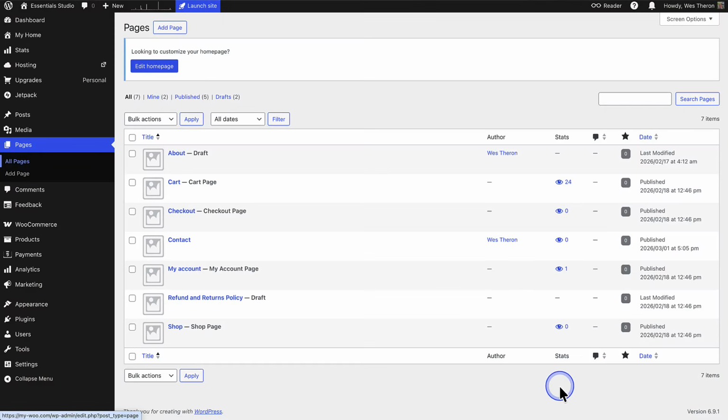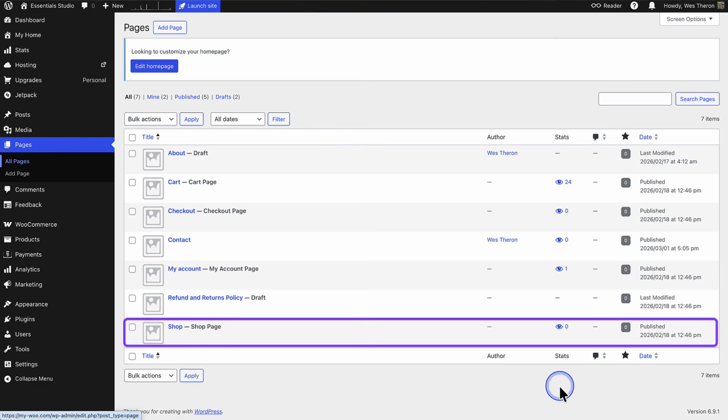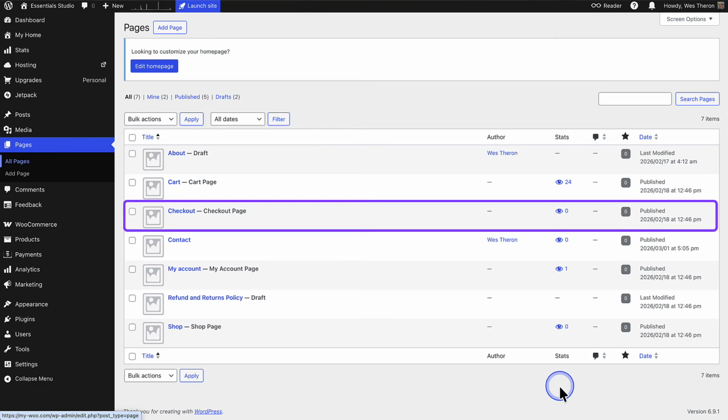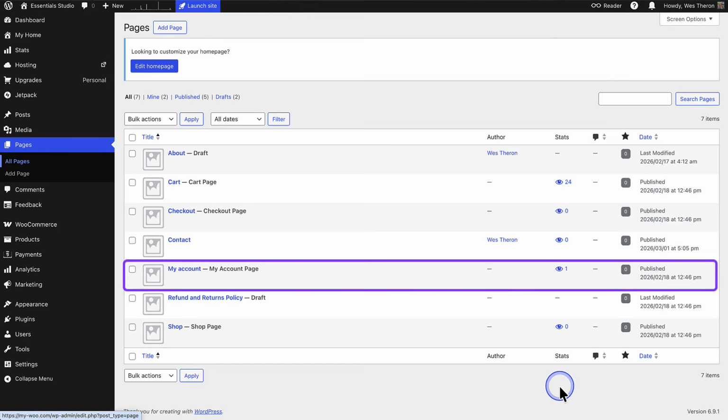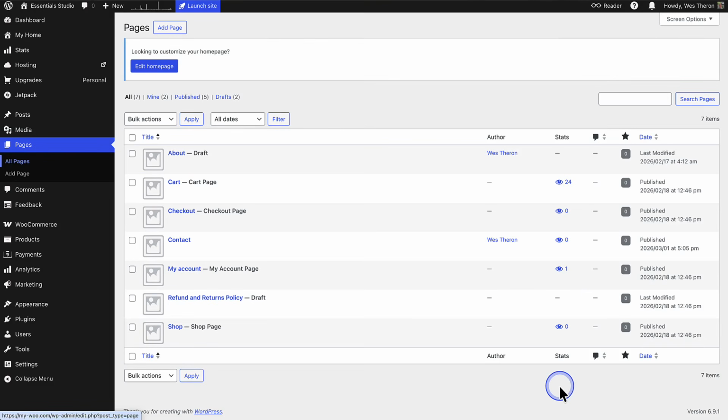In this lesson, we'll look at how WooCommerce sets up the core pages of your store and how they support the customer journey. We'll also explore how products are displayed and briefly look at customizing your header and footer. WooCommerce automatically creates 5 key pages for your store: Shop, Cart, Checkout, Refund and Returns, and My Account, each guiding customers through the buying journey.